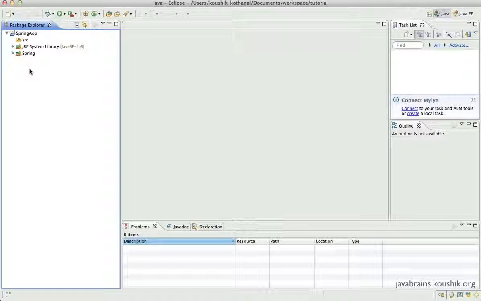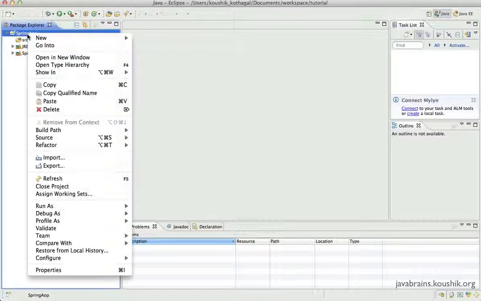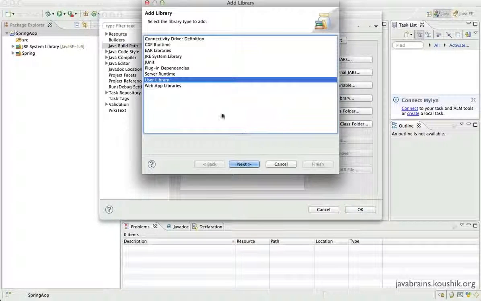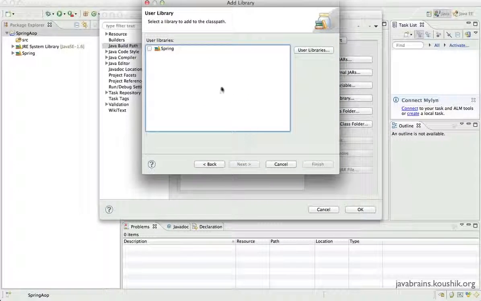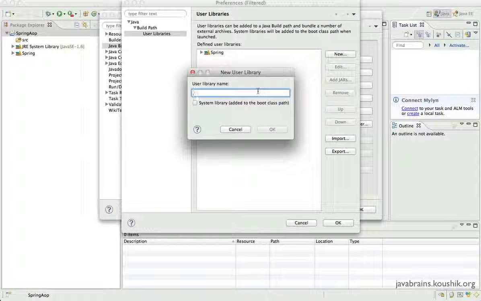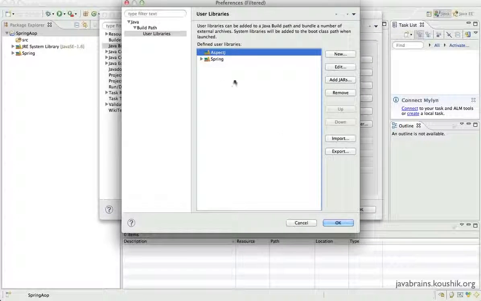In order to do that, I'll create a new user library. Again, to the libraries tab, say add library, user library. Now we need to create a new one. So I'll select new and then I'll call this AspectJ and press OK. Now for AspectJ, I need to add the jars that are required.